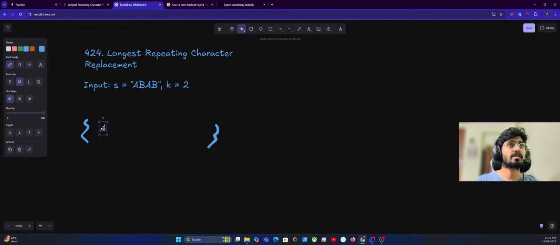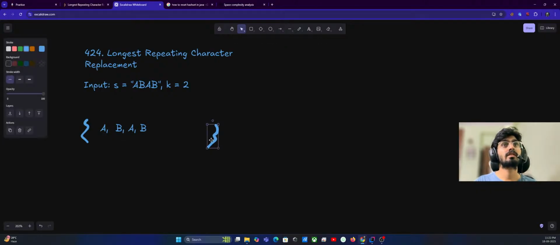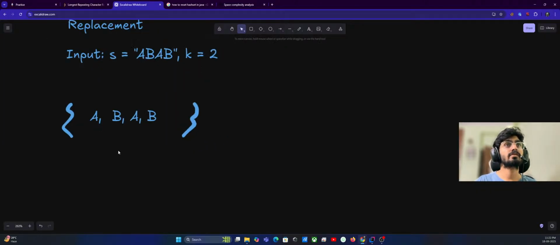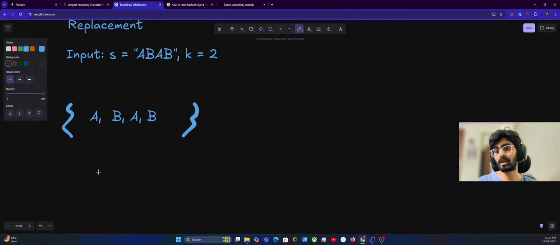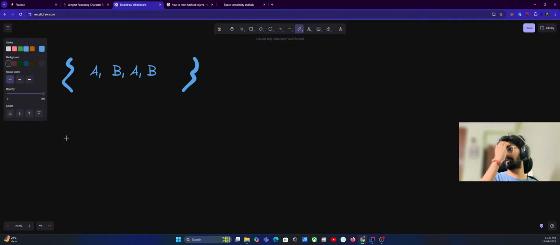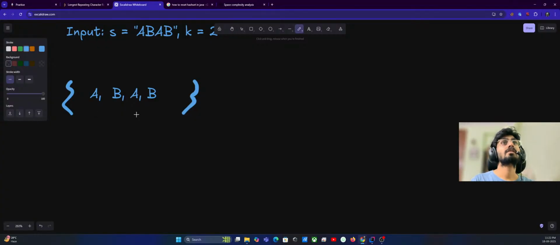Yeah. So we have a, then we have b. Let's do this. Then a, then b. All right. So we have this array. Let's see how we can do this. Again, we will be having max length. So let's say we have this max length of 0.